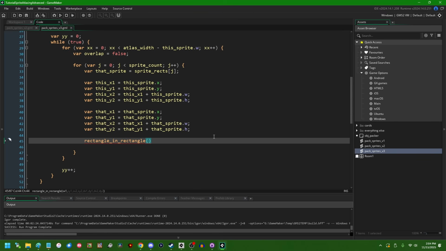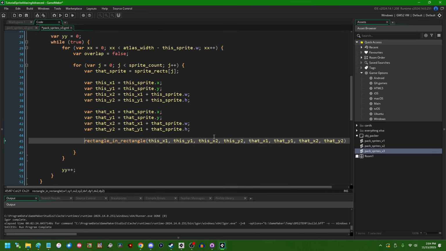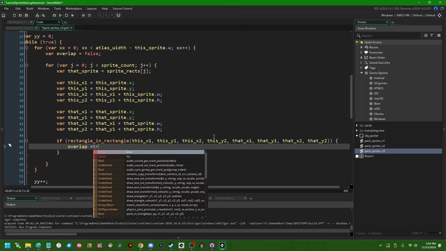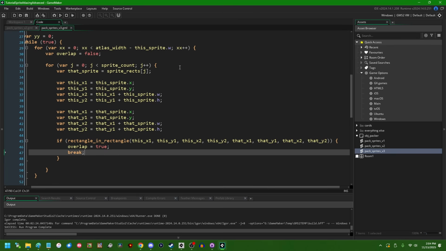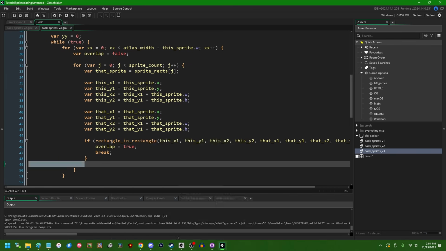Rectangle and rectangle, starting with this x1, this y1, this x2, this y2. And then the second rectangle is going to be that x1, that y1, that x2, that y2. And then if this condition is true, that means that an overlap has been found. We're going to set overlap to true, and we can break out of this j equals 0, j is less than whatever loop, because we don't need to search anymore.